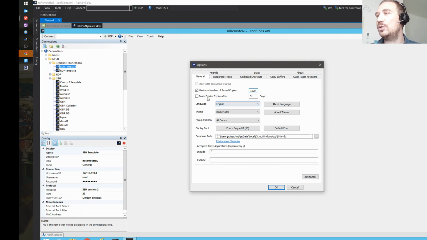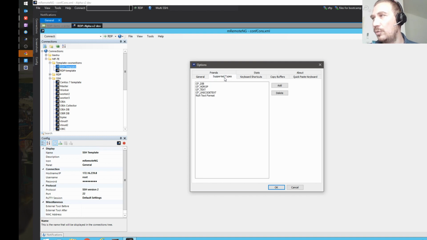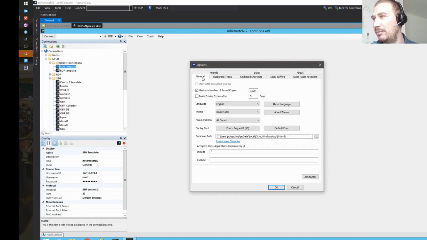Okay, and also I disable the expiration. Well, I think nowadays it's not very important to put expirations on this kind of thing, right? Then on supported types is text, rich text format, Unicode text. I don't remember what this is, but I think when you copy paste a movie, it just doesn't remember them. So that's what you want to do.